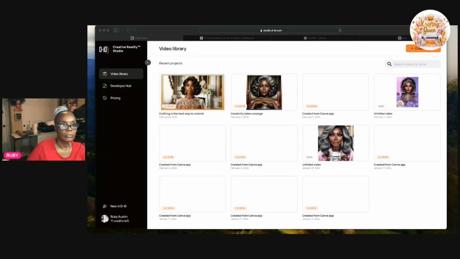I'm going to go ahead and get up the websites and show you where I go to get everything. Okay, so the first thing you're going to need, as you can see, I have this screen up, which is called D-ID. It is a creator studio that you can create your videos in. This is also on Canva as well.